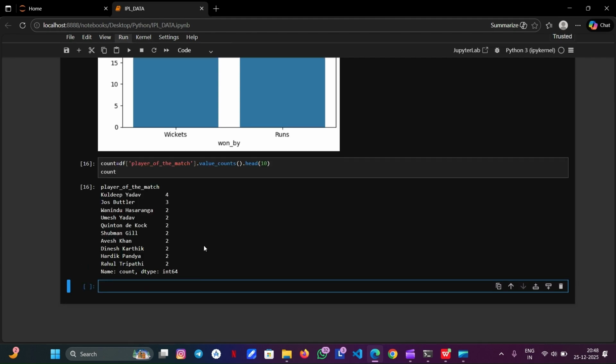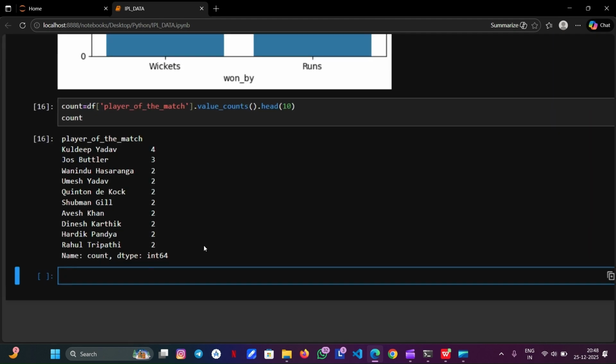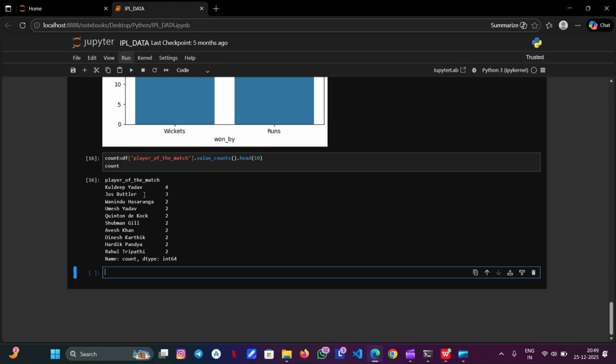Yeah. So you can see here that Kuldeep Yadav has won player of the match 4 times. Jos Buttler has won 3 times. Wanindu Hasaranga has won 2 times. Umesh Yadav 2 times. Quinton de Kock 2 times. Shubman Gill 2 times. Avesh Khan 2 times. Dinesh Karthik 2 times. Hardik Pandya 2 times. Rahul Tripathi 2 times. Now let's bar plot it.